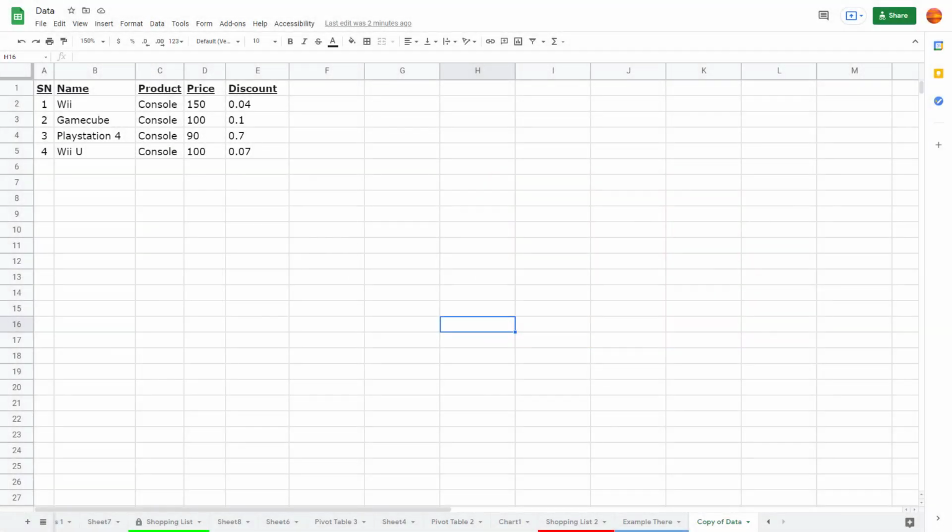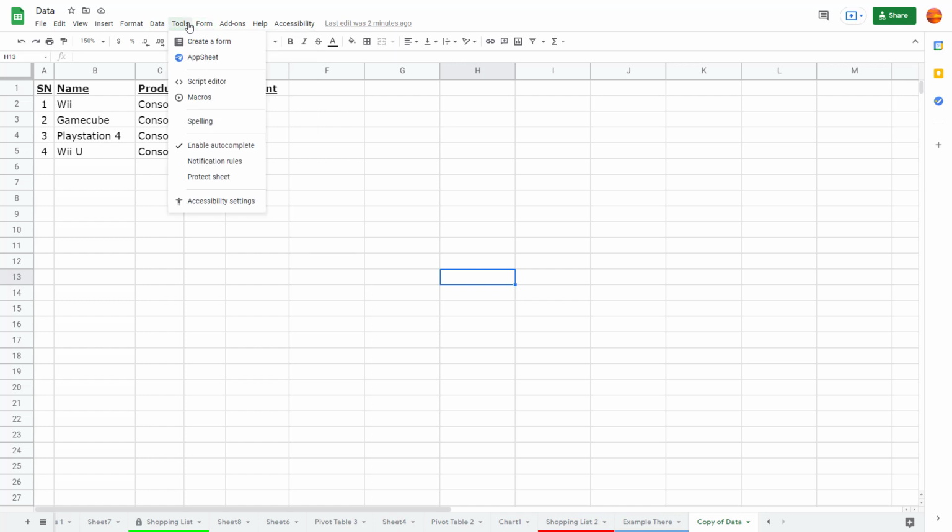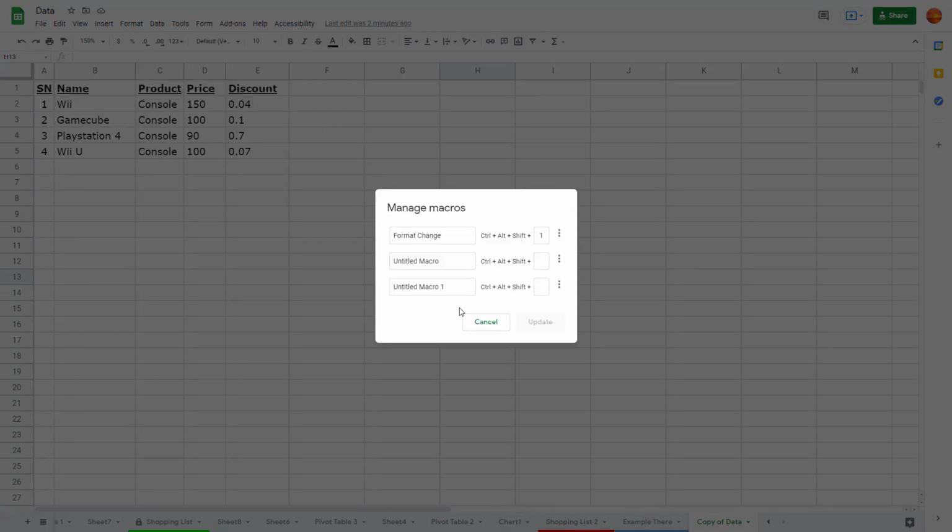So now let's see how we can manage macros inside of Google Sheets. In order to manage the macros, first of all, you need to go into Tools and then you can go to Macros right here. Once you go to Macros, you can see Manage Macros is an option. Once you click on it, you can see all the macros that are there. You can see that there's the Format Change macro and two other macros right here.